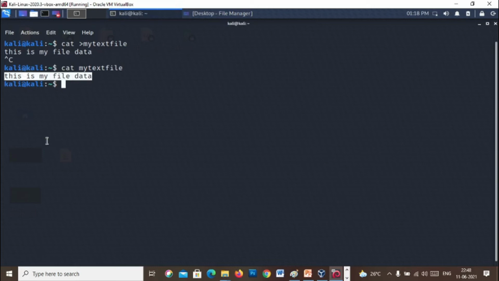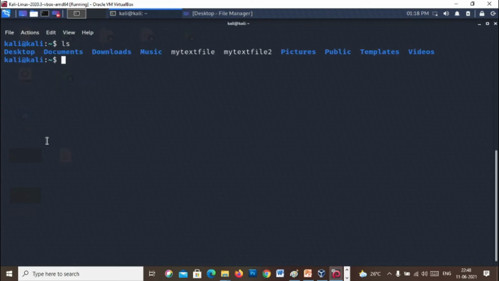Let's clear the screen again. ls, this is our second file, my text file 2. Let's see the content of my text file 2. This time use the cat command and press enter. In this file we have the line: the second file data.